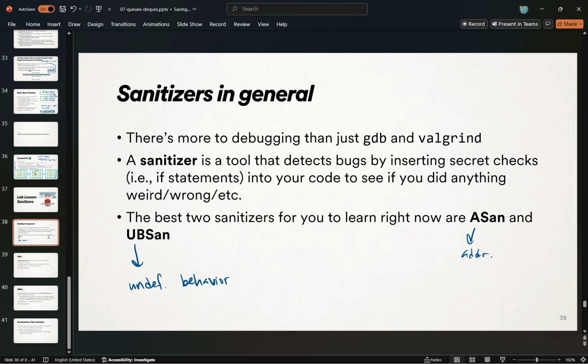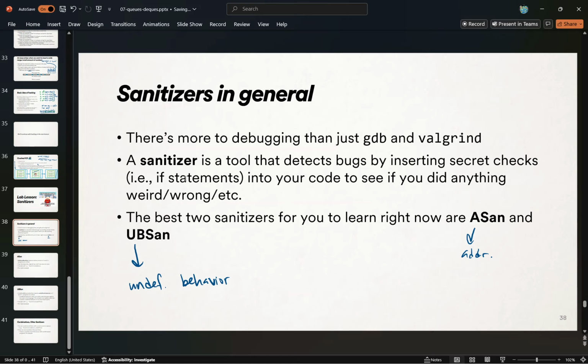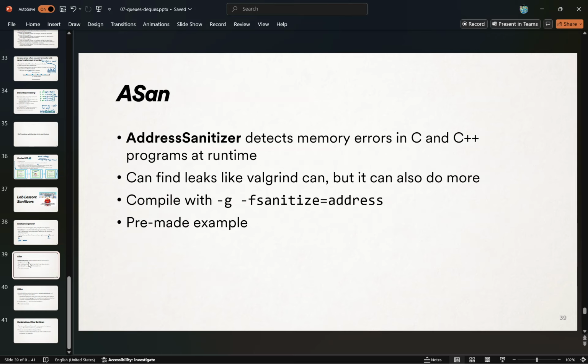Let me show you the address sanitizer first. What it will do is it's going to find memory errors in C and C++ programs as they're running. So again, what a sanitizer does is it inserts checks into the compiled code, and when you run that program, it's going to do its little checks, and it will yell at you if any of those checks that it inserts that check for memory safety stuff fail.